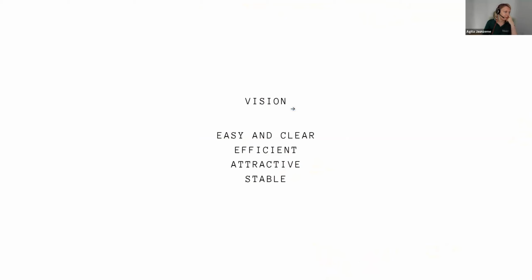So for the vision, we set: easy and clear, meaning easy to use and clear to understand. Efficient, which is really fast to get started and start using. Attractive, meaning attractive for potential people. I also correlate this with useful. And stable means that it's reliable and basically it works.